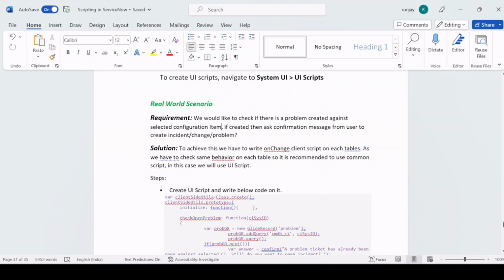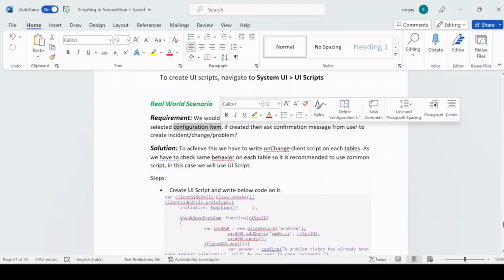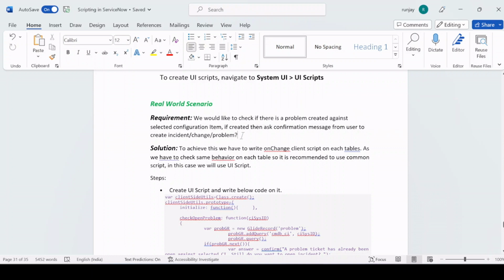So this validation which I'm talking about, we have to check all the time while selecting a configuration item on the form, on the incident, change and problem. So we have to write one common function, right?